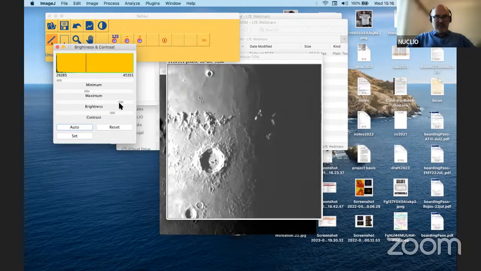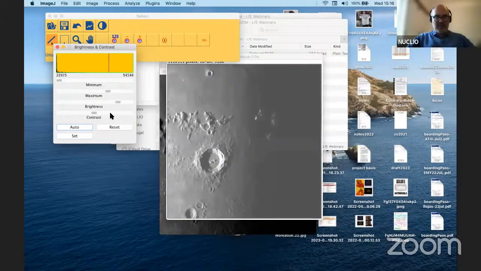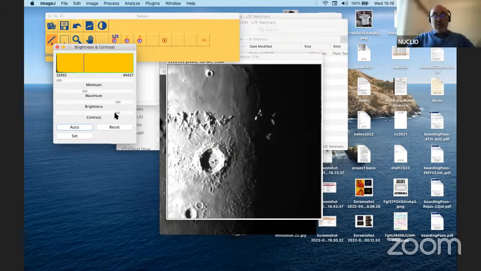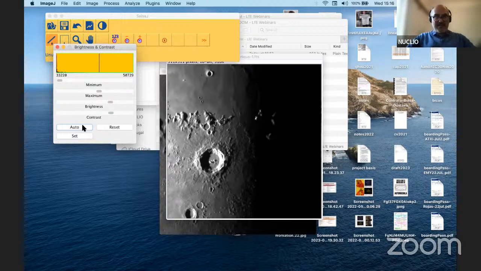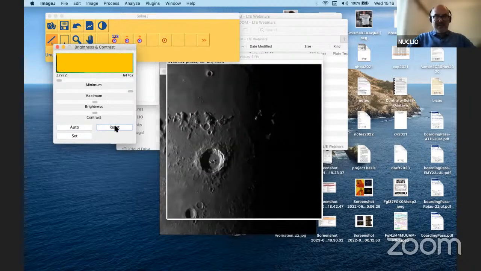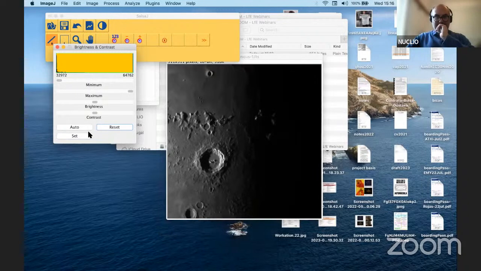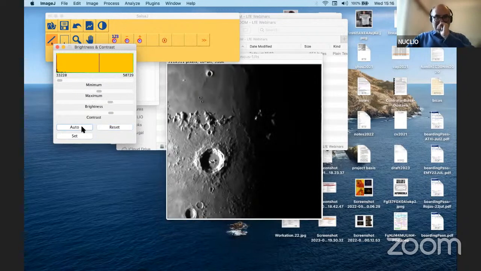We can also control the brightness as a whole and the contrast. If you don't know what to do, we have the auto button, which will automatically set up the image. And if you are not satisfied with the result, you can click on reset, and it will return to the default format. So here we have this image of the moon, and there are a lot of things that we can do in the image.